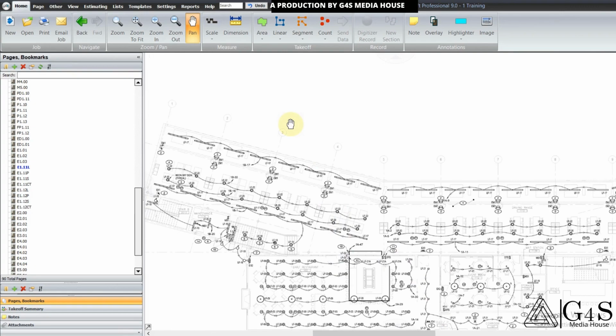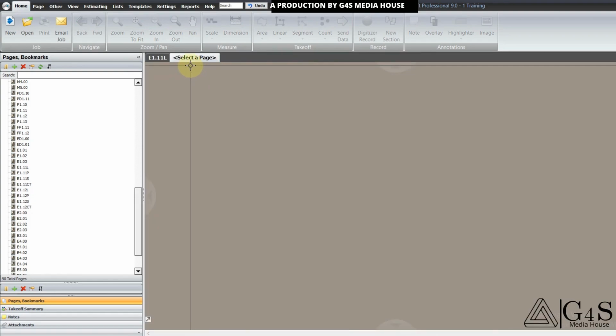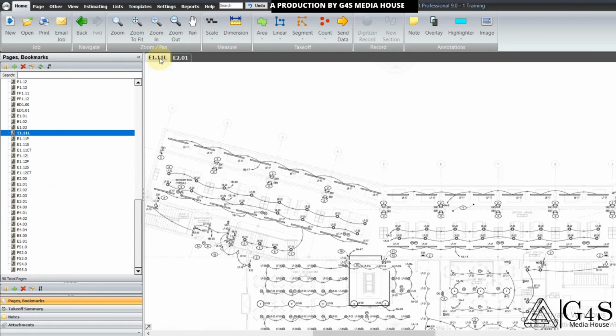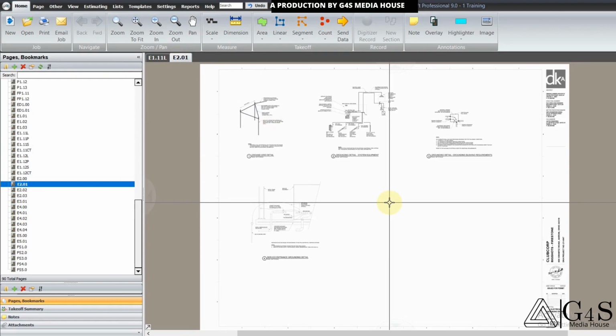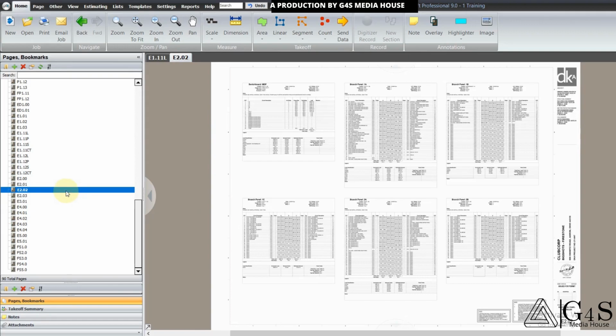If you want to open two drawings on the same screen, you will right click, and a new tab will appear. Then an empty select a page bar is opened. You will click on the next drawing, and two drawings are opened side by side. One is this one, second is this one. So now we are gonna find the schedule for lighting.